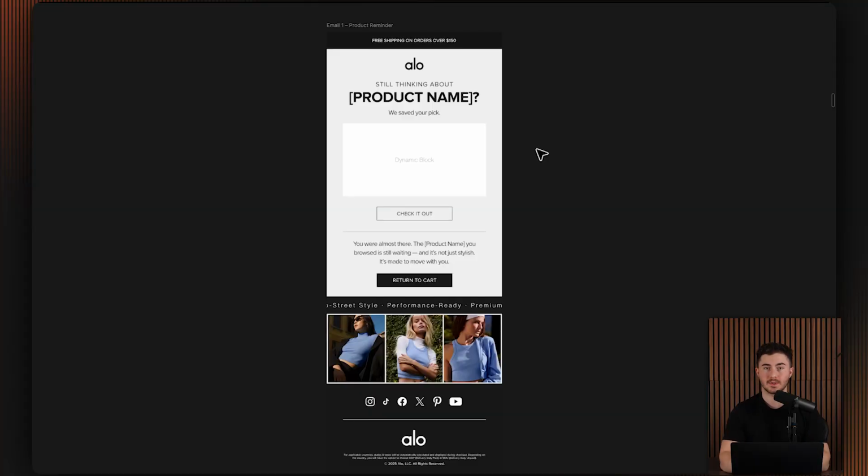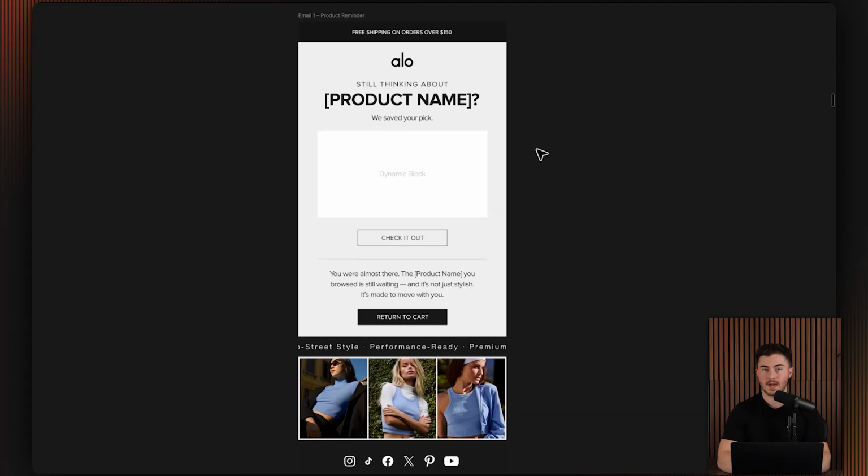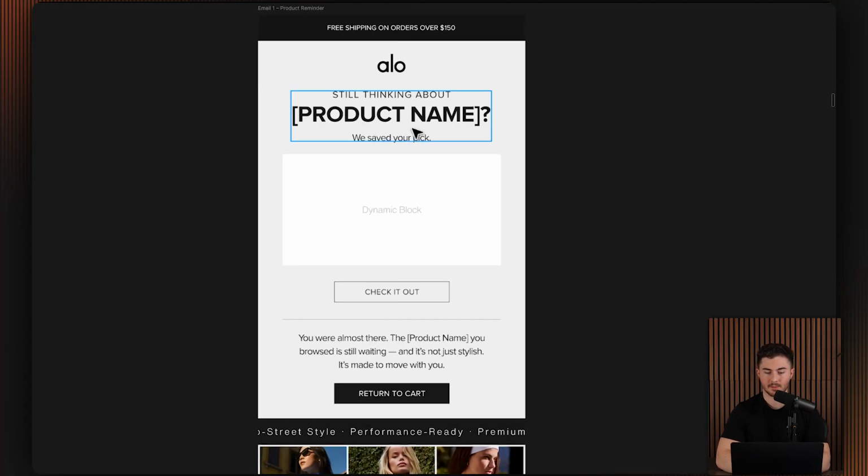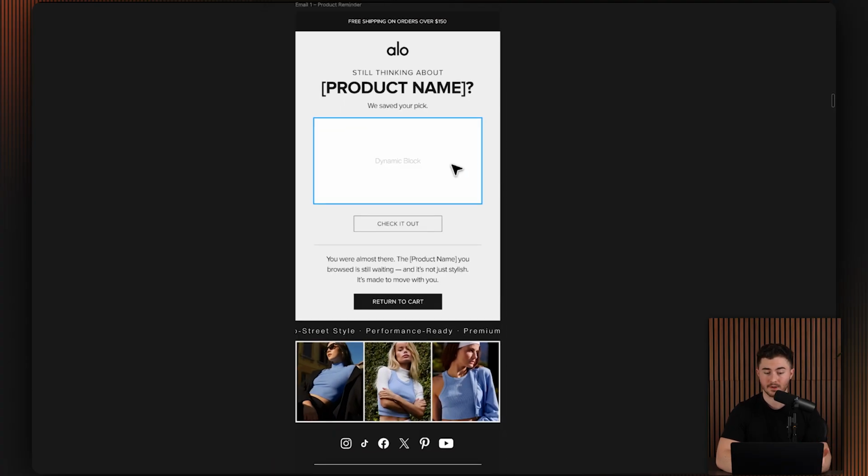Okay, so first we're looking at email number 1. And as I discussed before, email number 1 should be short, sweet, and to the point, and not have too much else in the email. And that's exactly what we did here in this email that we built for Aloe. So as you can see at the top, it says still thinking about product name. It's just an easy way to personalize it. And then we have a vertical dynamic product block, just showing the product that they looked at.